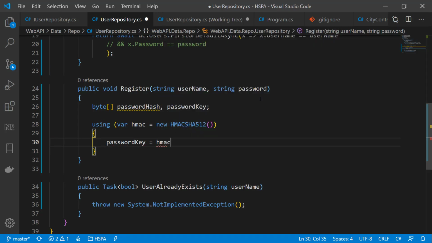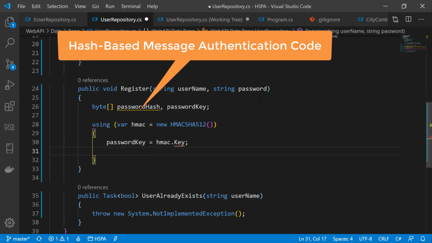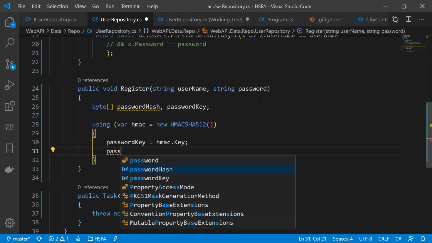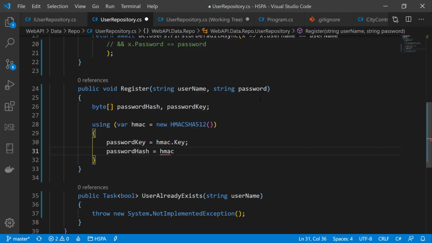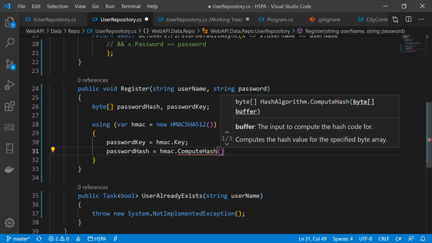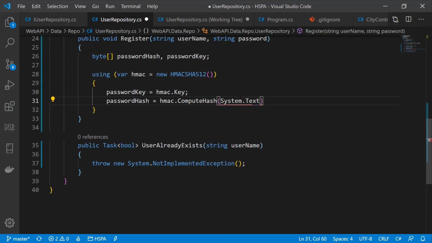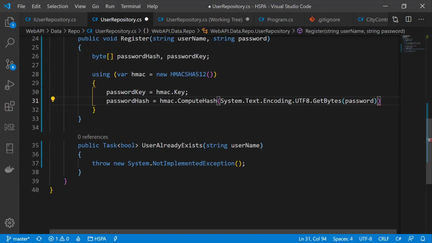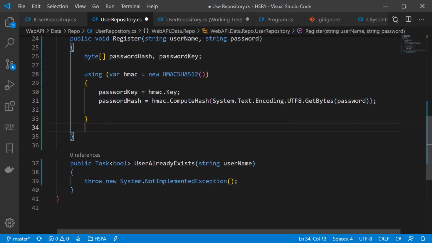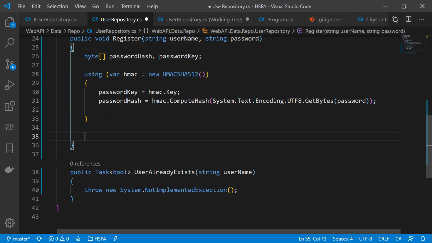Get the salt key in the password key variable using hmac.Key. This is a random key generated by this class when it is initialized. And get the password hash using hmac.ComputeHash. As this method accepts a byte array, we need to get the byte array from a string using the System.Text.Encoding.UTF8.GetBytes method and pass our text password here. So now our password key and password hash are generated. We can store the same in our database.